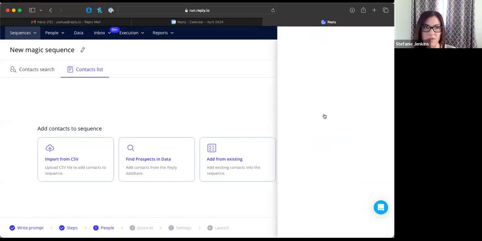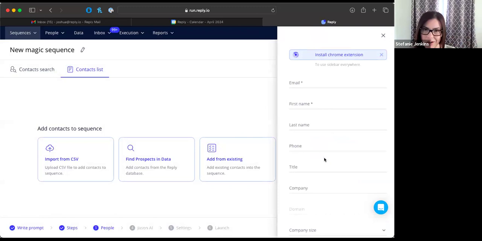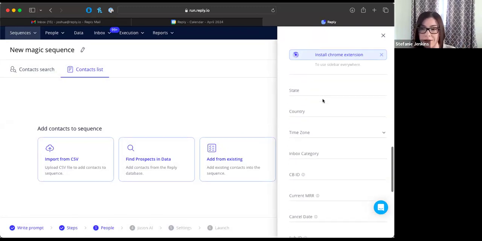This is a good option if maybe you're not adding a lot of contacts consistently. So maybe every couple of days you're adding one or two contacts. Maybe it's just faster to manually type that information in than to download and then upload a CSV file. So you do have quite a few options when it comes to uploading your contacts.